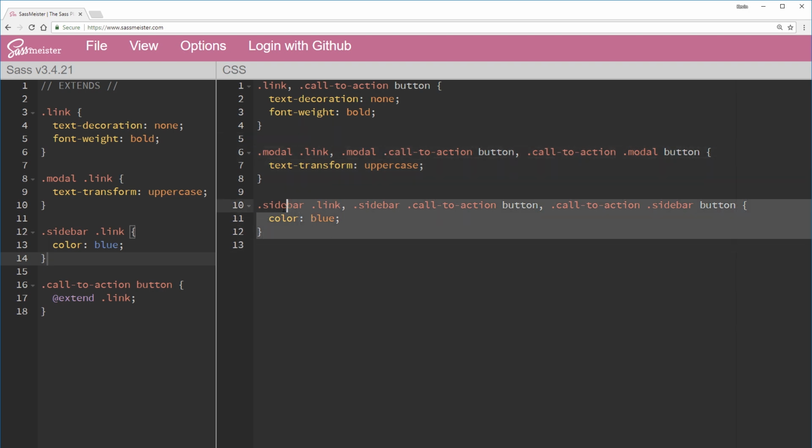And then the exact same thing is happening down here. So I have sidebar link, that's fine. Then my sidebar call to action button, and then I have a call to action sidebar button. This is kind of weird, and this is only with three selectors, yet all of a sudden it can start spitting out some crazy stuff.